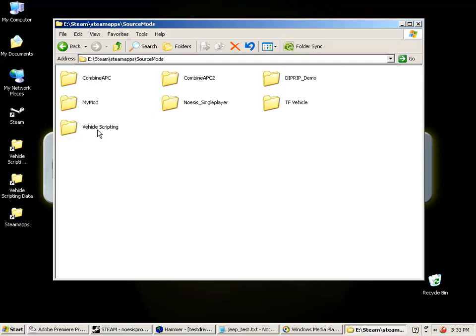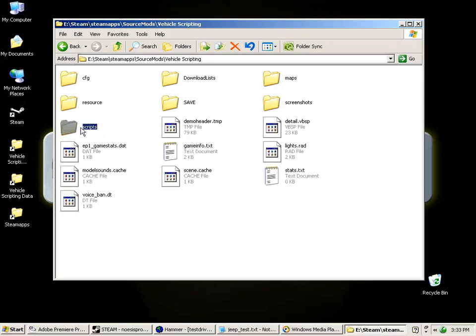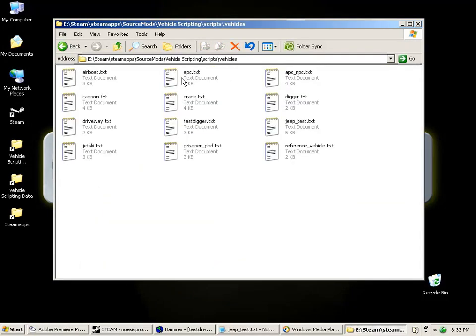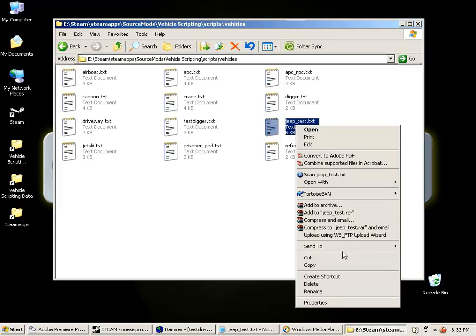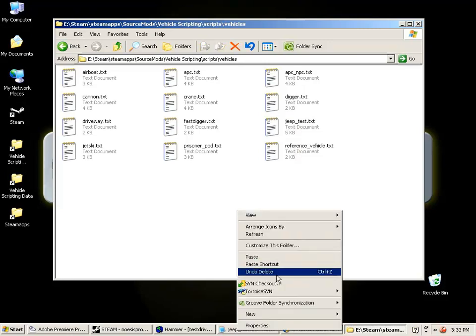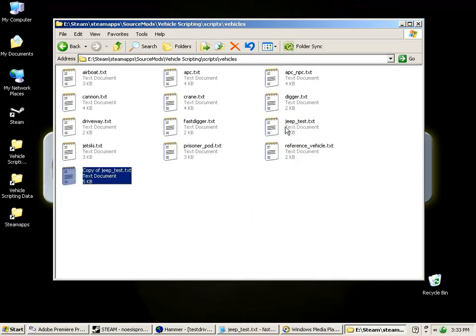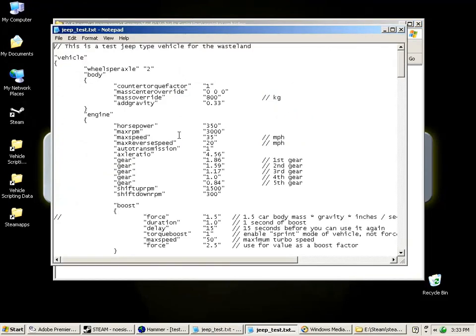You can find the file in the Vehicle Scripting mod directory under Scripts/Vehicles. Before you change it, though, you may want to make a backup copy so that you'll have a solid reference point to go back to. Once you've done that, open up the file and take a look around. Let's start out by increasing the raw power of the engine.